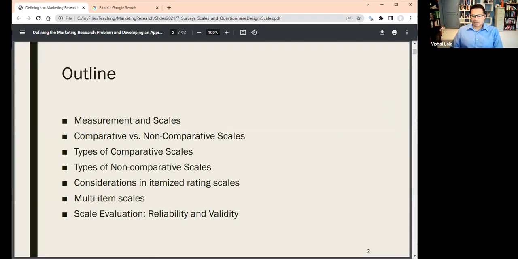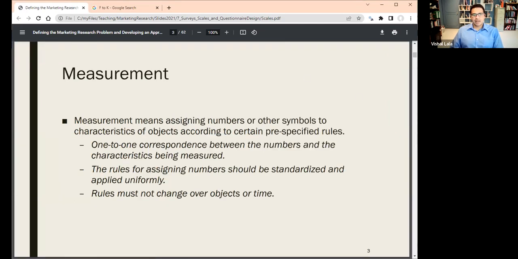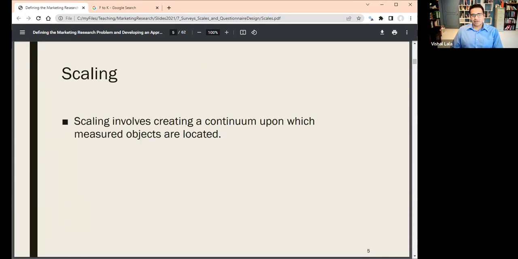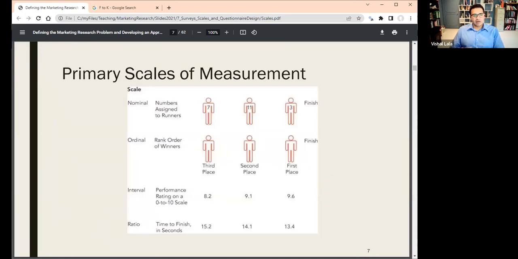Let's take a look at what measurement is. It's about assigning a number or a symbol to characteristics of objects. The scale itself is a continuum upon which measured objects are located. There are 4 primary scales of measurement. These span across various disciplines. You'll find these scales as being fairly robust across different, again, domains.